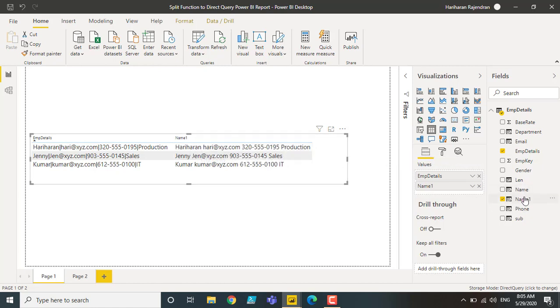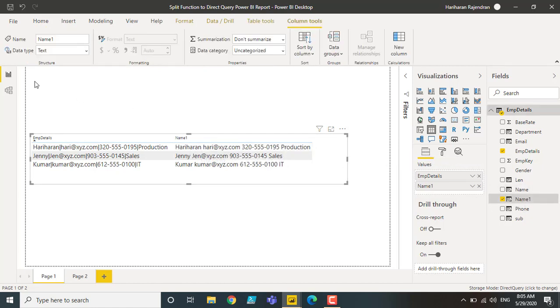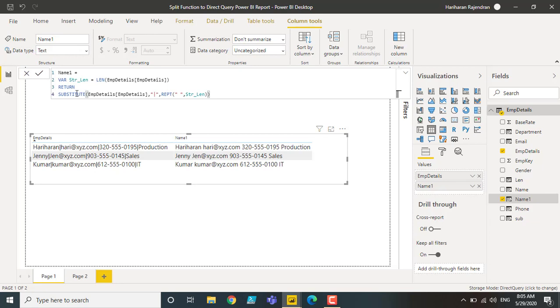Next, what we are going to do is use another function. Let me format it.